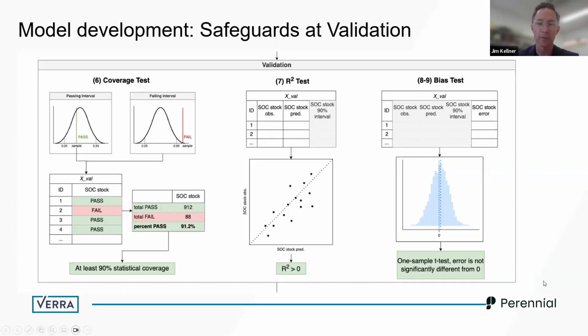The third test is a bias test. And what we require here is a t-test on the model residuals. What we want to see is that the model residuals, that is to say the difference between the observed value and the predicted value at the sample level, is not different from 0. When that's true, what that means is that the model has some error in it, but the model neither overpredicts nor underpredicts on average. You can go to the next slide now.